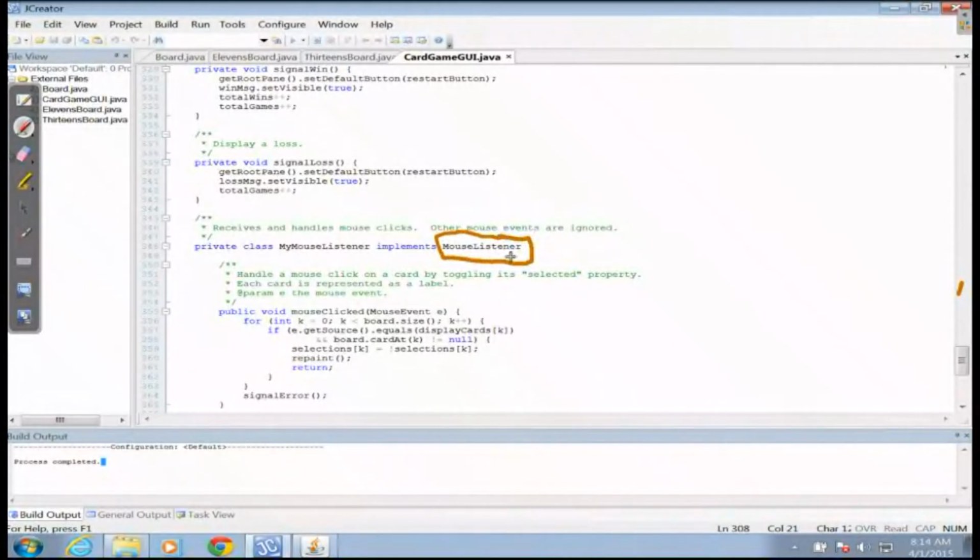Now I'm implementing the mouse listener interface, and remember that when we're implementing an interface we have to write the methods that the interface is expecting, and this interface actually expects 5 methods to be written. It expects to know what happens when a mouse enters or leaves the frame, because if I move the mouse in or I move the mouse out of a frame, that's going to change some state.